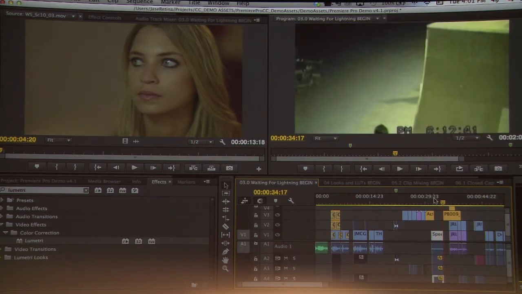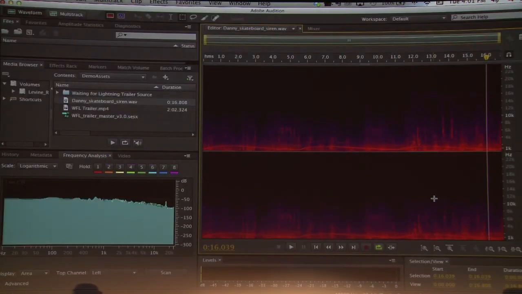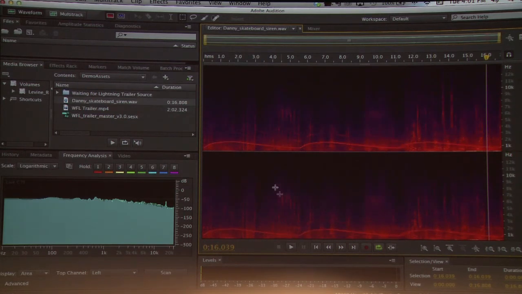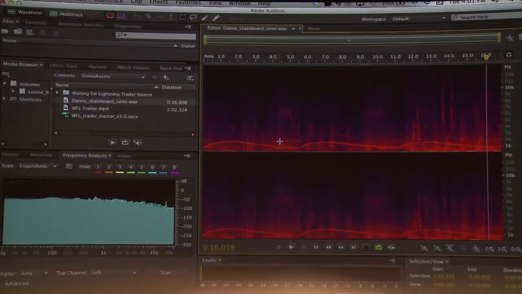Okay, that's the audio from that scene right there with Danny Way. And you can hear that there was actually a siren playing in the original clip. Now, this is what we call our spectral frequency display. This is where we're seeing frequency over time. And you can actually see the spectral pattern of the siren, and all of the harmonics of the pattern of the siren.